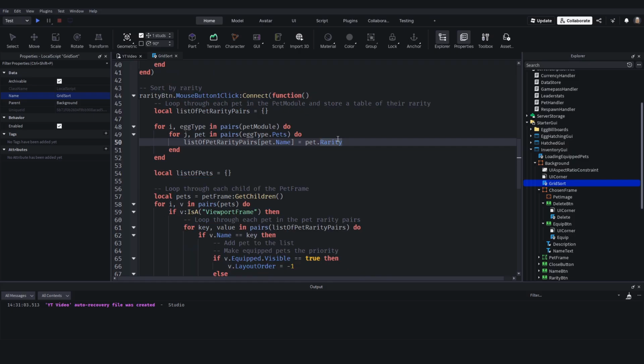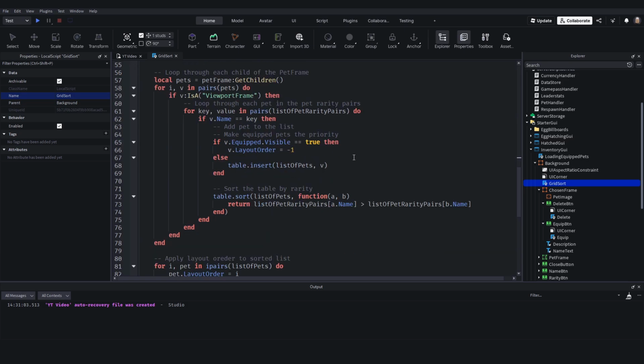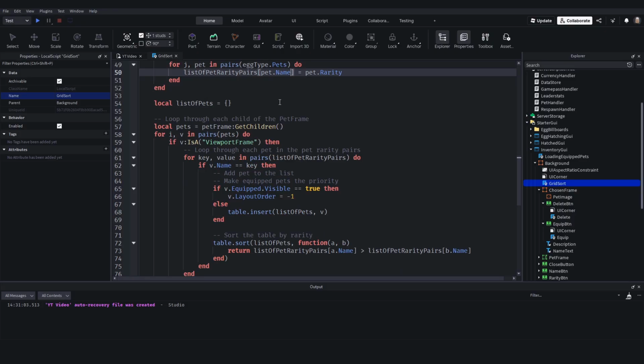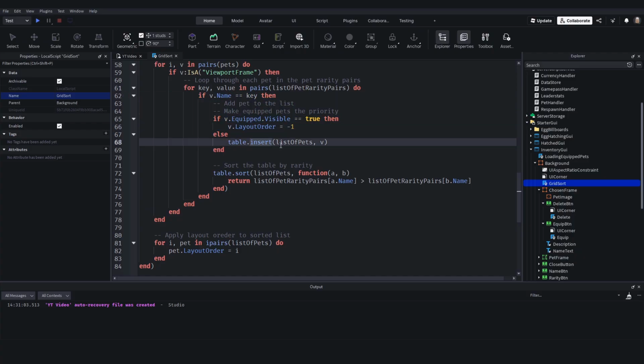If the sort by rarity button is pressed, then we will create an empty dictionary that will represent the pairs of name and rarity. We loop through each pet in the pet module and create a key in the dictionary with the name of the pet, and the value will be the rarity of the pet. Then we create an empty table that will represent the children of all the pet frames. If the frame we're looking at is equipped, we'll set the layout order to -1. Otherwise, we'll add it to the table to be sorted. We sort the table using the following logic. If the rarity of the item at key A is greater than the rarity of the item at key B, then we start with item A.